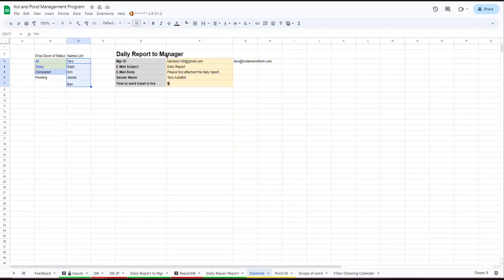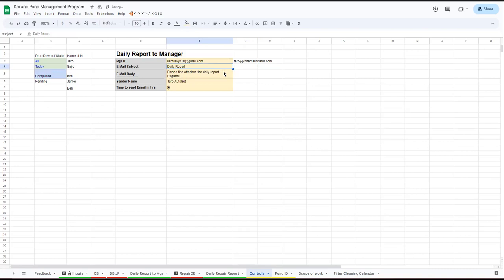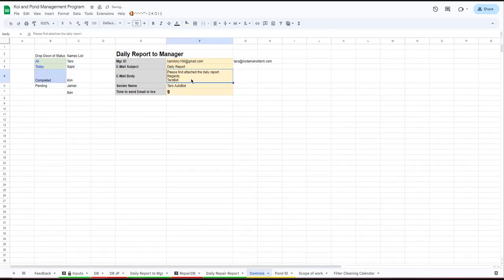Now the daily report to manager. It needs the email addresses, which I am using my own email address for to get the testing email. And daily report, this will be the subject of the email, and this will be the text: please find it as the daily report. You can also enter in here, regards, Taro bot or Codami bot, whatever you like to. So you can make the changes in here, and this will get reflected in the body of the email.